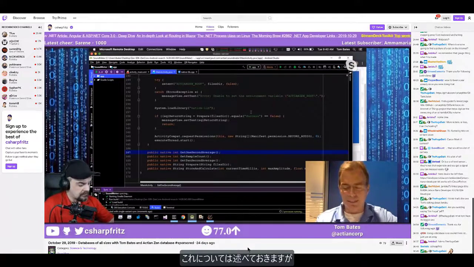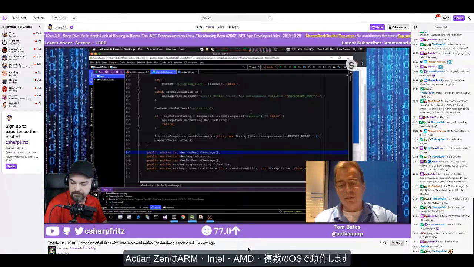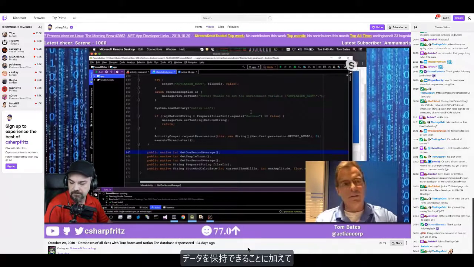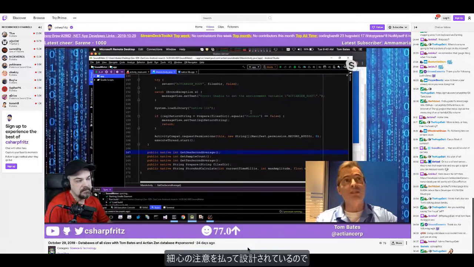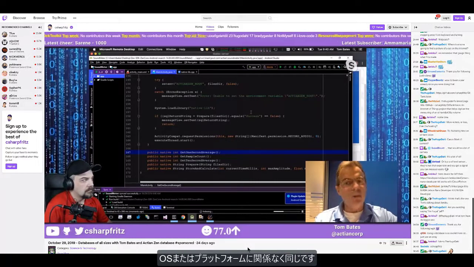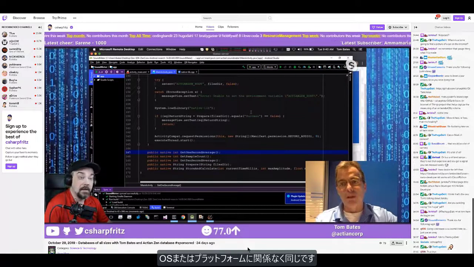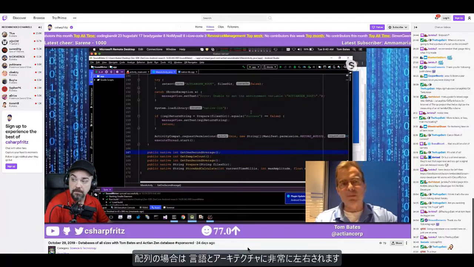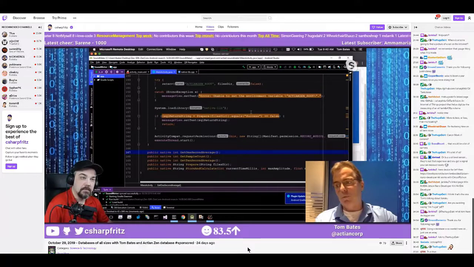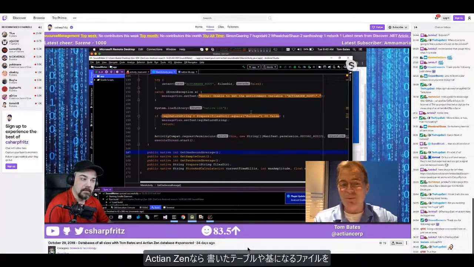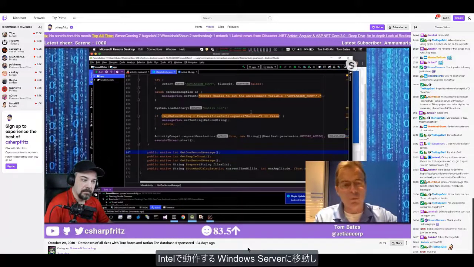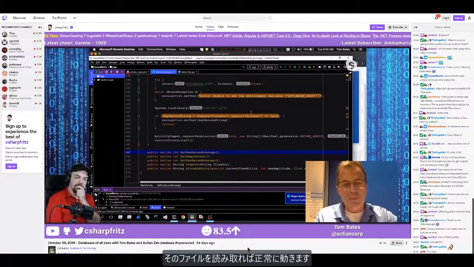It's worth saying too that Zen runs on ARM, it runs on Intel, AMD, it runs on multiple OSs. So one of the things you get, in addition to being able to persist it, is it's been very carefully designed so that the byte order and the structure of the bytes written in a record are the same regardless of the OS or the platform. So in the case of an array, that's going to be very specific to the language and the architecture. With us, you could actually take the table that you wrote, the underlying file, and move it from that Jetson board running Ubuntu on ARM and bring it over to a Windows server on an Intel and read that file in, and everything just works.